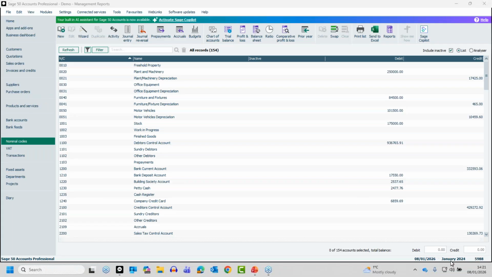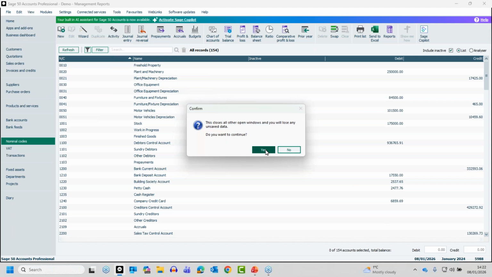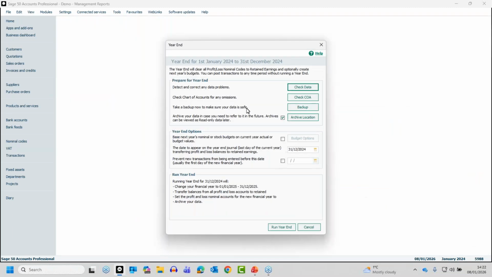So remember, mine tells me at the bottom here, my financial year starts January 2024. So we're going to run the year end as at the end of December 2024. To access that, we just go to Tools, Period End, and then down to Year End. I've got that ledger open in the background, and it displays that window, what you would have seen on the screenshot just a few moments ago.